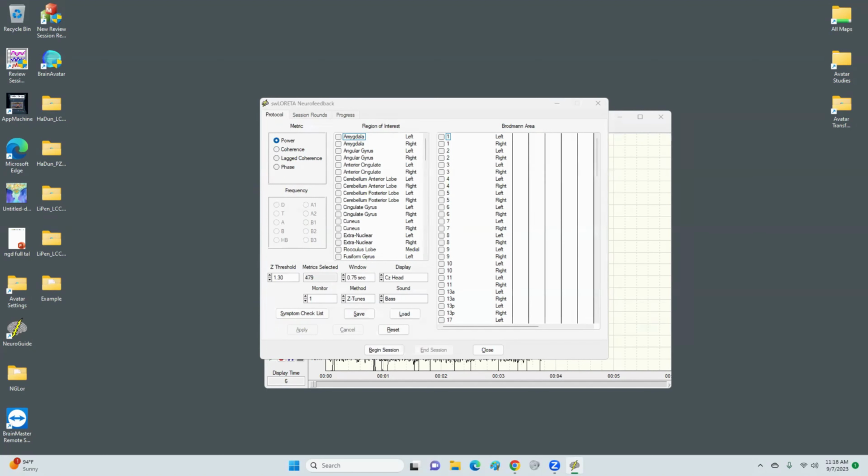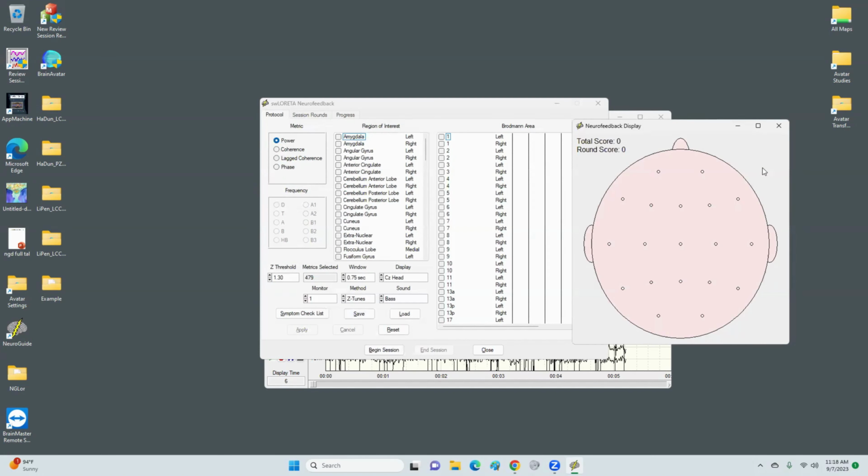This is going to pop up your CZ head. I'm going to put it right here just so we can see both our training window and the CZ head. This is called the CZ head. Now, if you notice, you haven't actually started your session yet. In order to start the session, you actually have to hit begin session. Now, the first 10 seconds is on a delay, since that's how we set up our sessions.